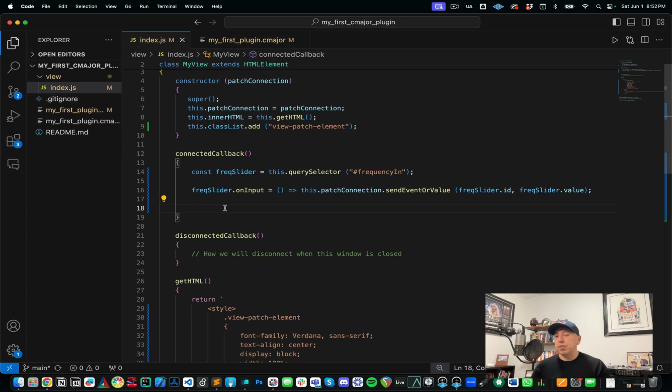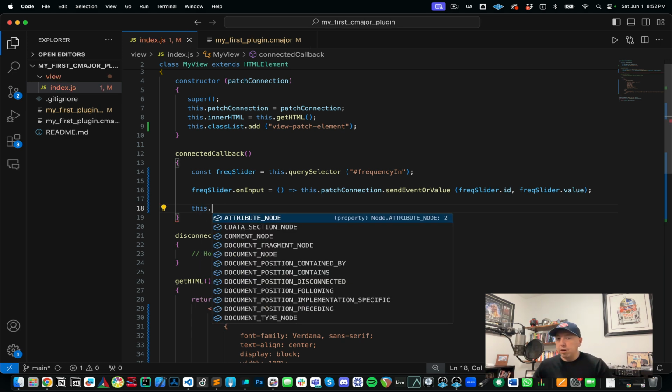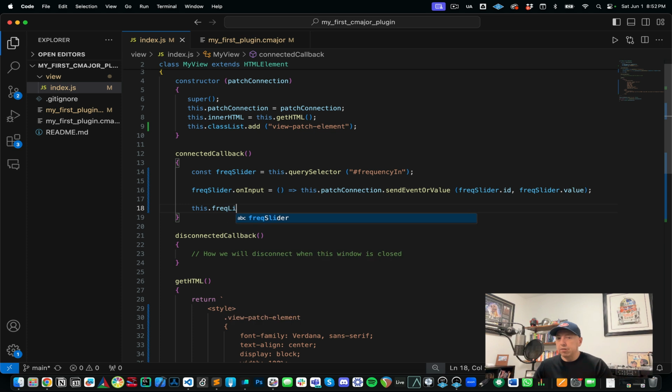Okay, so now we've defined what we want to happen if we change the slider and what we want to happen on the Cmajor side. And what we want to do is now have reverse communication, which is that if something were to change the value of frequency in on the Cmajor side, that it updates the slider on the HTML side. The way that we're going to do this is by creating a listener. So what I'm going to do is I'm going to create this variable. I'm going to call it freqListener.